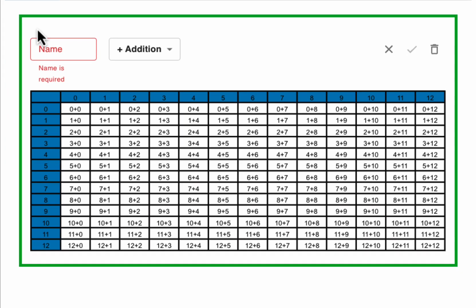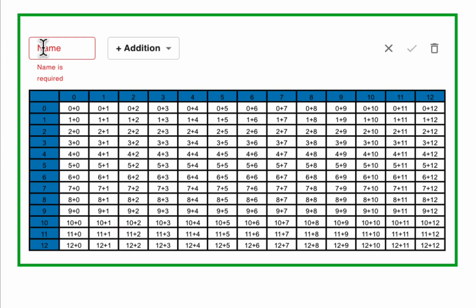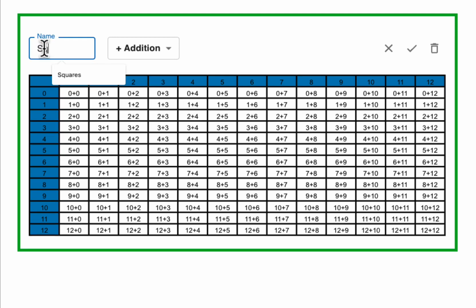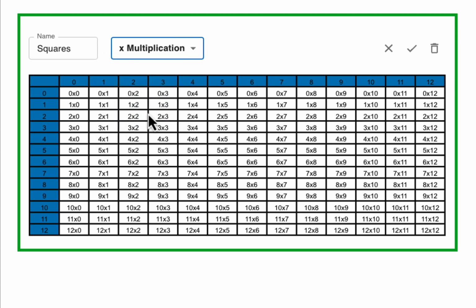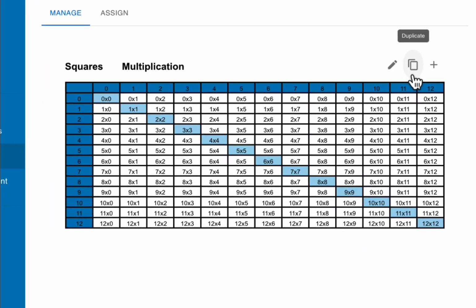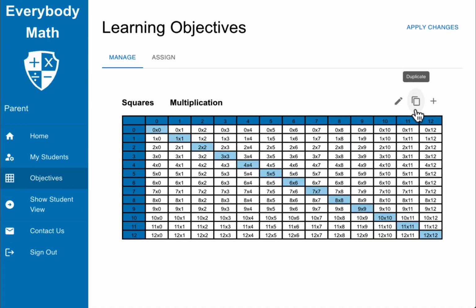I'm going to make this one all of the squares, so I'll name it Squares, and choose multiplication. Now I'm going to choose all of the math facts in this learning objective by clicking on them. I want my students to learn all of the squares, so I'm choosing those math facts. When I'm done, I'll click on the check mark, and that learning objective is defined.